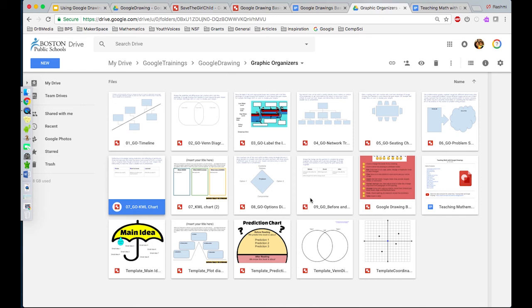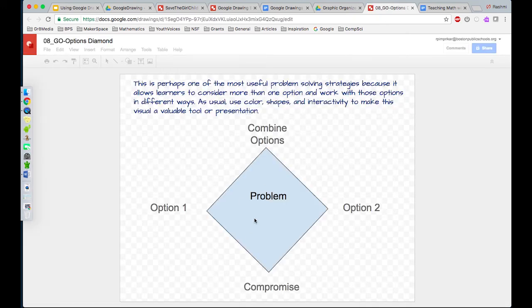The last but not the least, I also want to share another one which is called Options and Diamond. This is a graphic organizer, and this is perhaps one of the most useful problem solving strategies because it allows learners to consider more than one option and work with those options in different ways. As usual, you can, of course, use colors, shape, interactivity to make this visual a more valuable tool for presentation. So it's again about different problem solving strategies and how one can visualize their problem solving strategies in these wonderful graphic organizers.